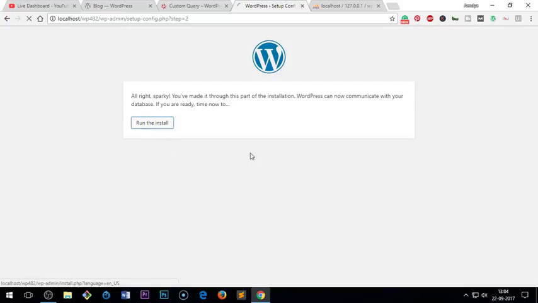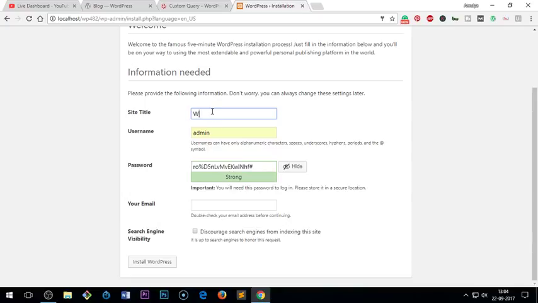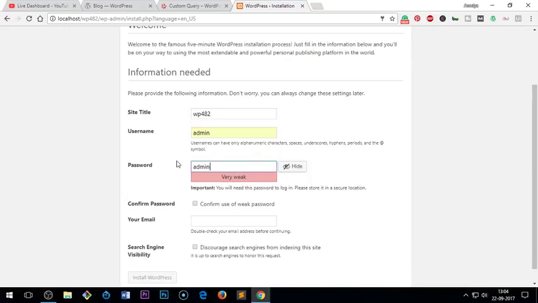And then click run the install. Here you just want to name your website, so whatever the website or business name is. I'm going to leave it as admin, but you definitely want to change the name. Do not leave it as admin. Then the email, your business email or personal email, whatever it is. For search engine visibility, you can simply discourage it while you are developing or customizing your theme. Okay, let's go ahead and install it.